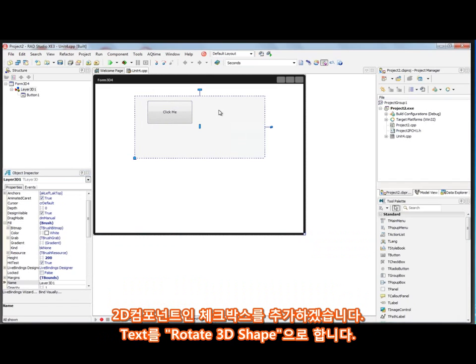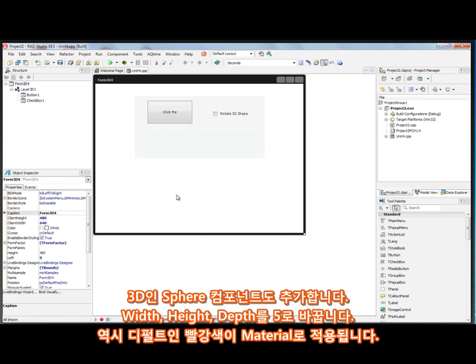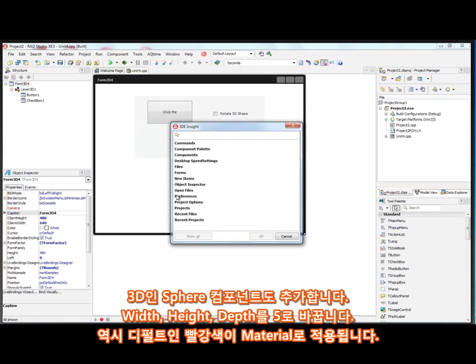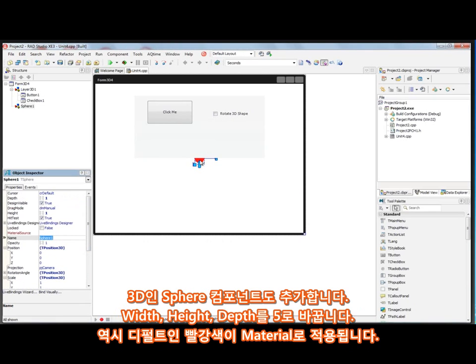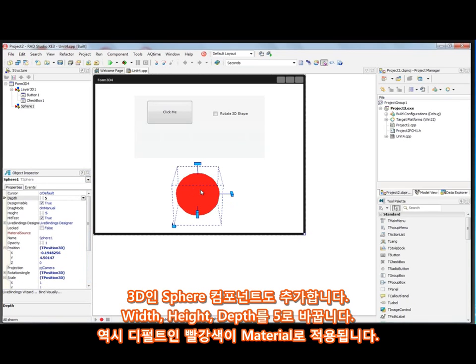And we can put other kinds of 2D controls in here. So for example, we can put in a checkbox and have the checkbox have the regular properties you'd work with, like Text. We'll call this "Rotate 3D shape." We can put in other objects. So for example, I'll put in a sphere. We'll put that sphere down here in the user interface. And we can set its width, height, and depth. And again, it's red by default.